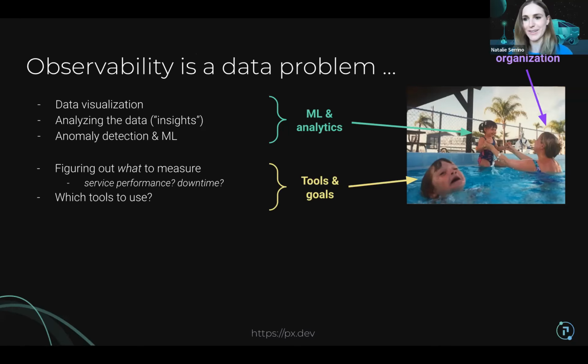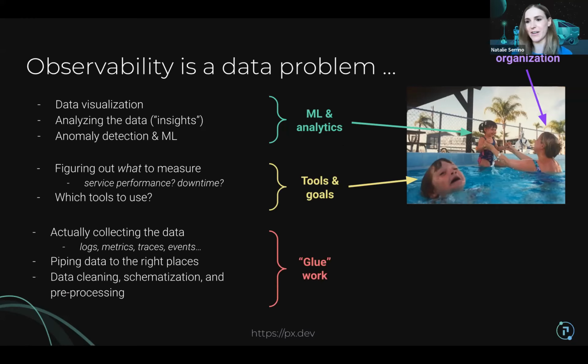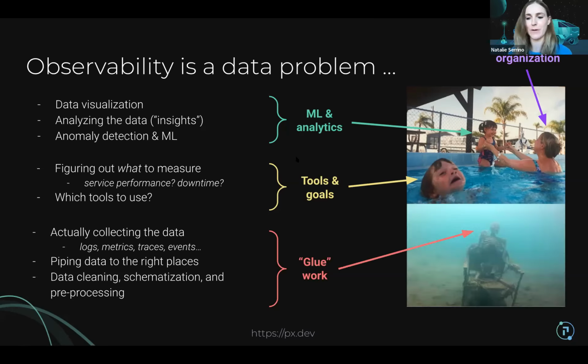As you might predict, there's a final bucket here, which is kind of the glue work, actually collecting the data that we need. You hear about the 3 pillars of observability with the logs, metrics, and traces. I would also put events in that category because they don't have to necessarily be those things. Piping the data from one place to the other can take a surprising amount of the time. Data cleaning, schematization, pre-processing, this stuff ends up sucking up most of our time. And I would say that it gets to this corresponding spot in our tortured metaphor.